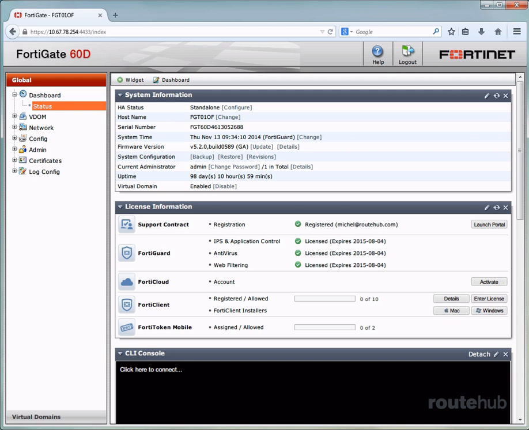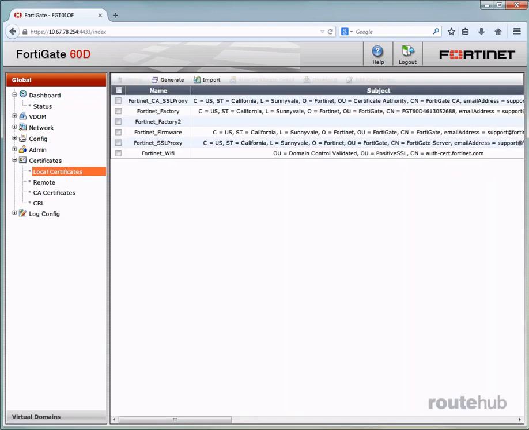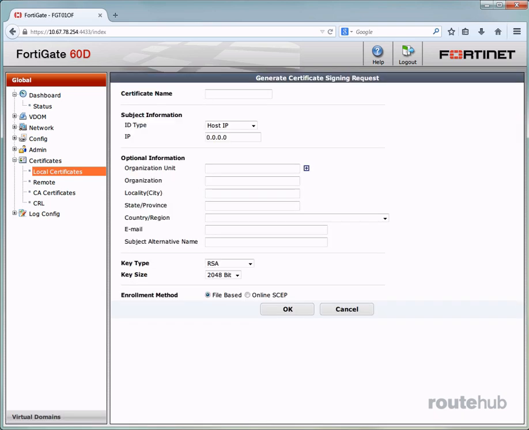To set this up, first go to the local certificate page, which is under certificates. Next, we need to create a CSR, which is a certificate signing request. To do that, we'll click on generate up here at the top. Here we will enter first a certificate name, which we will call RH Labs. And this is what we will later associate to our SSL VPN portal.